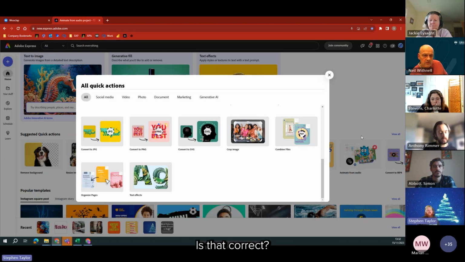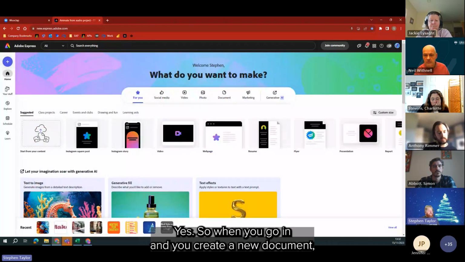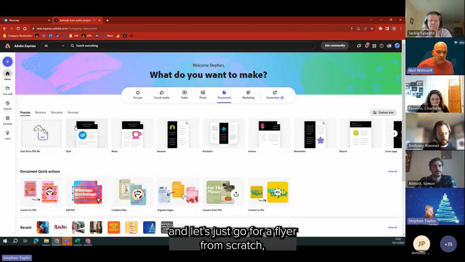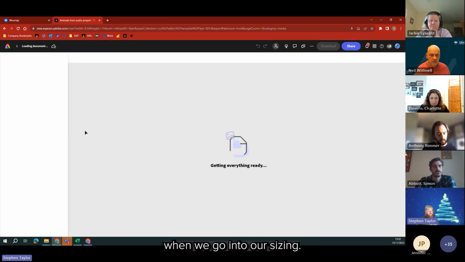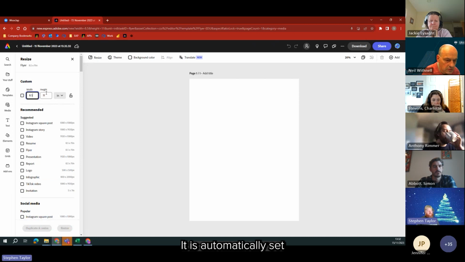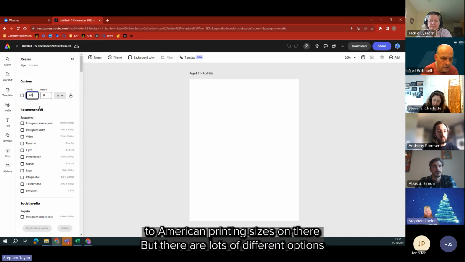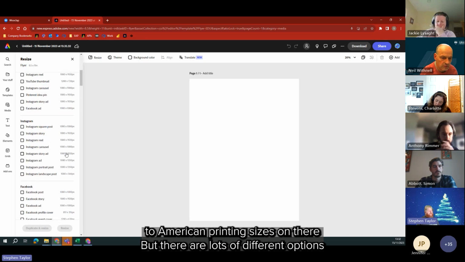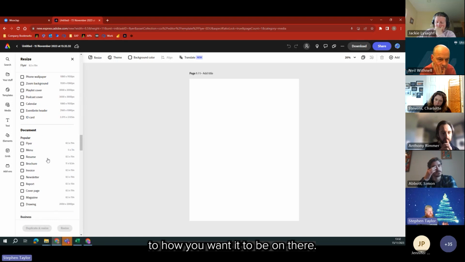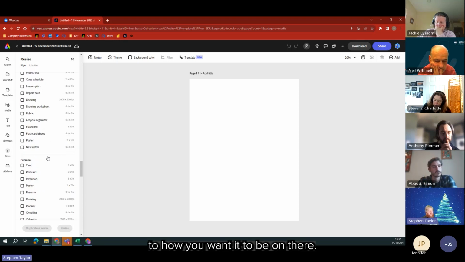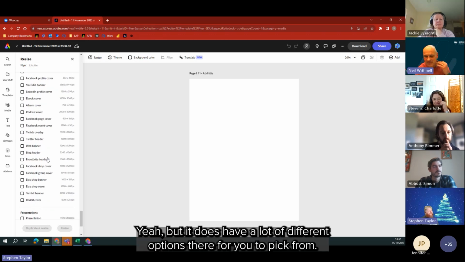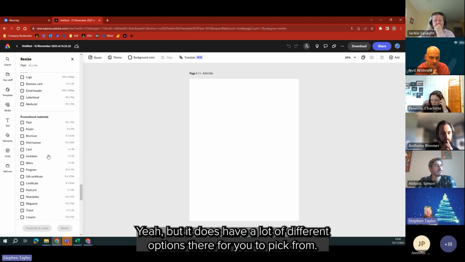Yes. So when you go in and create a new document, let's create a new document, and let's just go for a flyer from scratch. When we go into our sizings, it is automatically set to American printing sizes. But there are lots of different options, and you are able to go in and modify things to how you want it to be. Unfortunately, it doesn't just say A4, which would be the easiest. But it does have a lot of different options there for you to pick from.